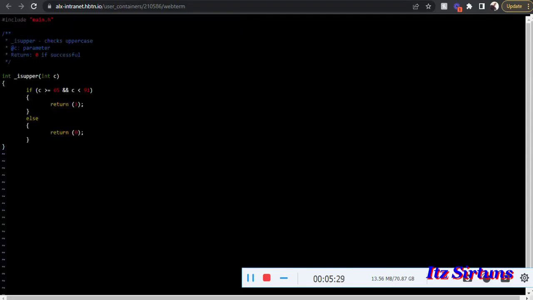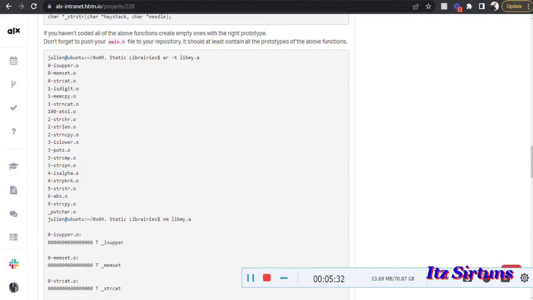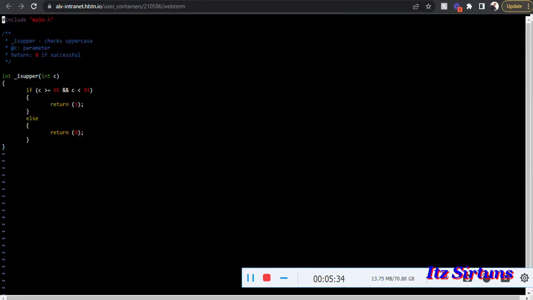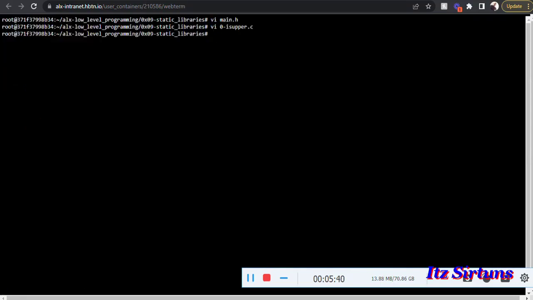Okay, so this is the file for the first one, 0-isupper.c. Okay, this is the C file. So I see that I have the C file. So what I need to do to compile that code, the C file, is I say gcc -c 0-isupper.c. Then I need to specify where I want the output to be. I want the output file to be located in the file called 0-isupper.o.